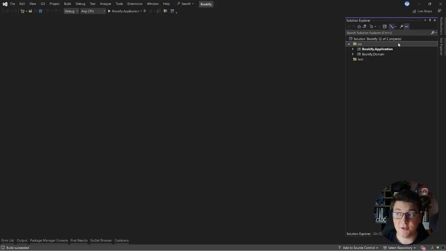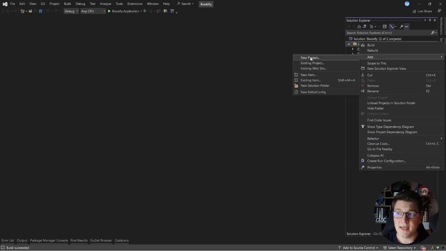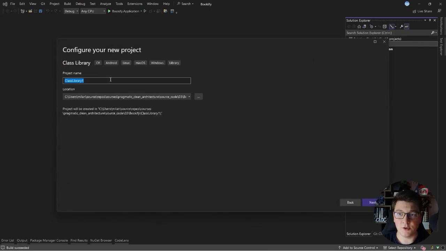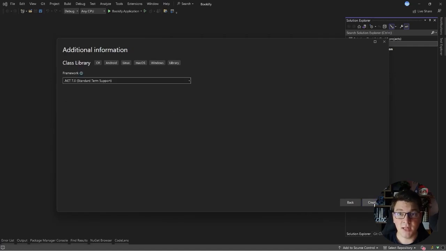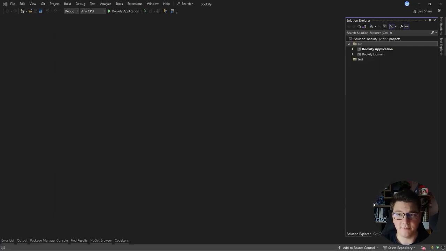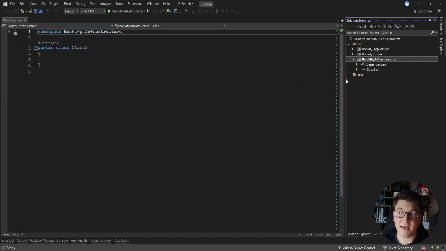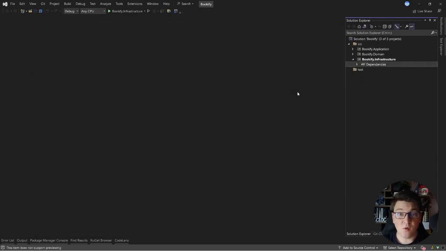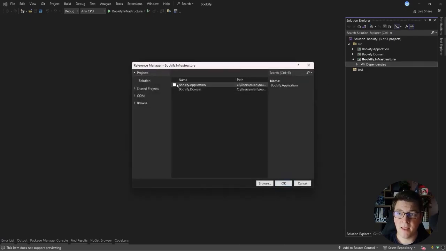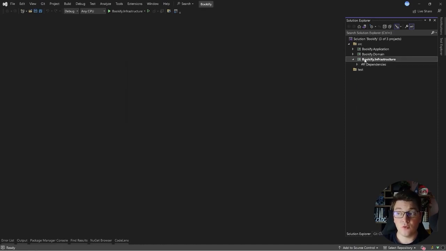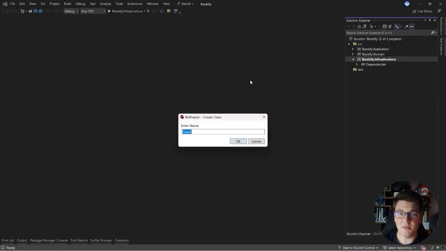Let's start this section by adding a class library that is going to contain our infrastructure project. I'm going to call it Bookify Infrastructure, and it's going to be a .NET 7 class library. I'm going to delete the default class that is added to a new project, and let's see what we need to implement the infrastructure project. I'll start by adding references to the application project, and by extension, I'm also going to be referencing the domain project.